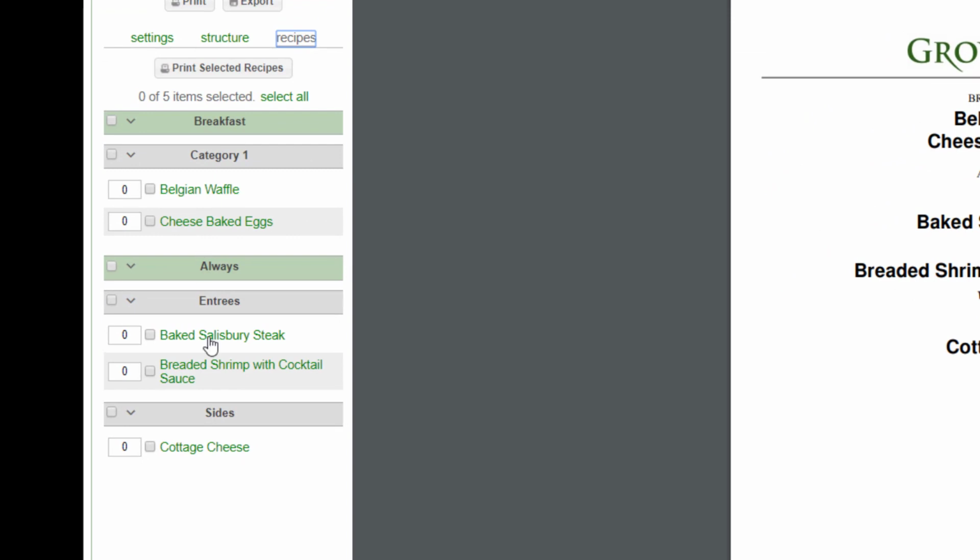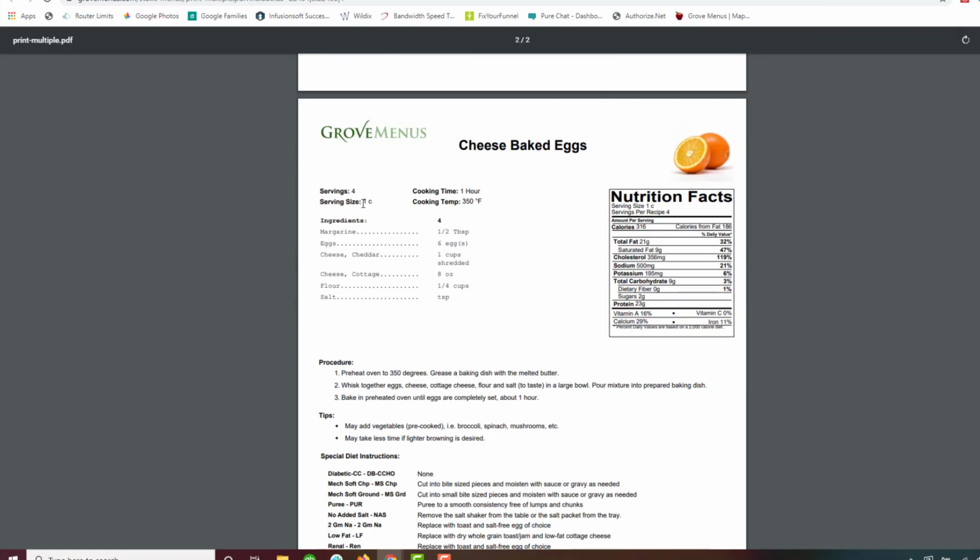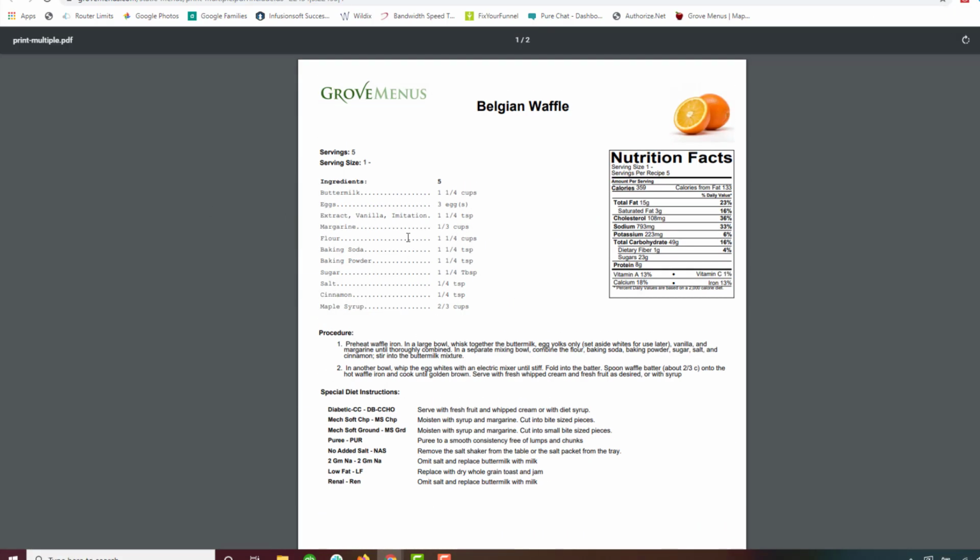And here are my recipes. If I want to print them, I can just put a check mark next to them. But I do need to tell it how I want that recipe to scale. So maybe I think 4 people are going to do this and 5 people are going to do this. And then I can click on print selected recipes. It'll open up the recipe and it'll scale this one to 5 and this one to 4 or whatever you tell it. And then you can print that.